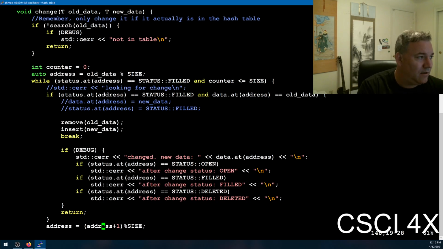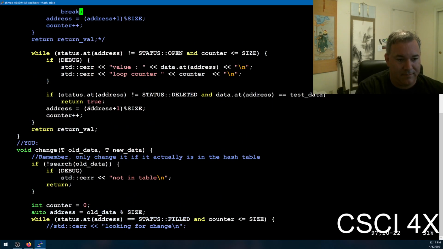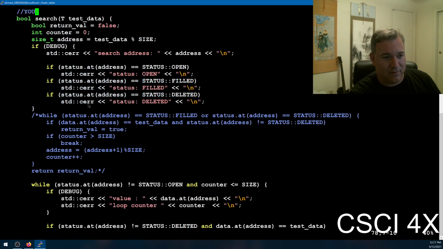It needs a break. Yeah. You don't, I mean, you don't need a break. It just needs to return. Once you find it, just return true. And then after you get through the whole thing, if you didn't find it, after searching through every spot you can search, just return false. You don't need a return value.